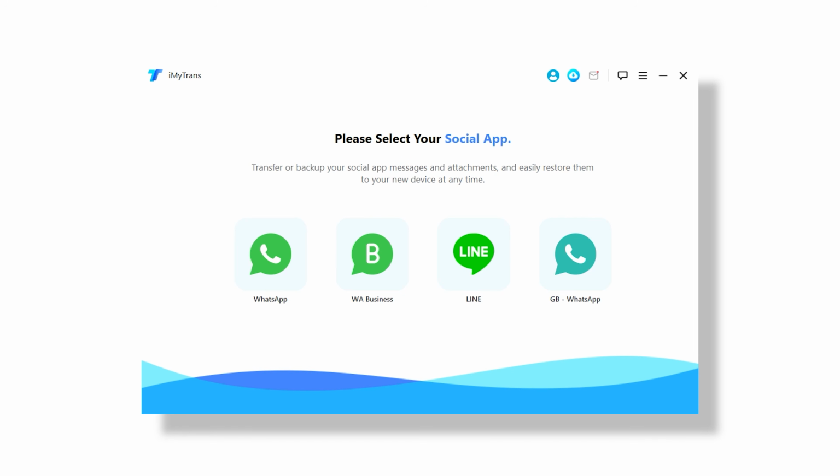Now once you have installed iMyTrans, go ahead and open it up. You will see 4 options on the main screen: WhatsApp, WhatsApp Business, Line and GB WhatsApp. And in today's video, I'm going to walk you through how to easily transfer your WhatsApp business data between iPhone and an Android device. No fuss, no confusion.